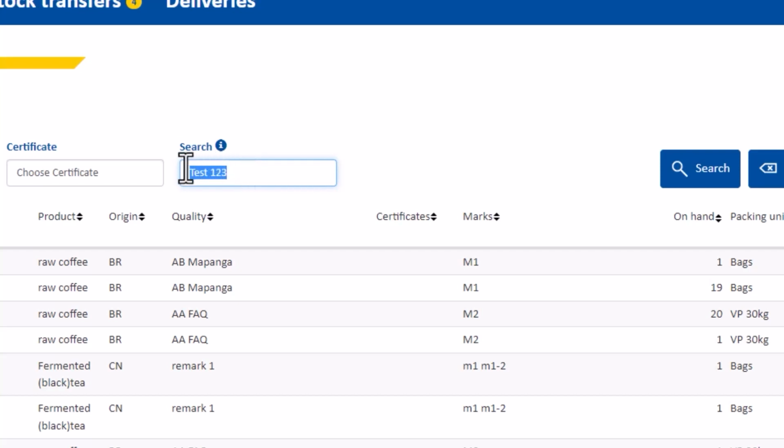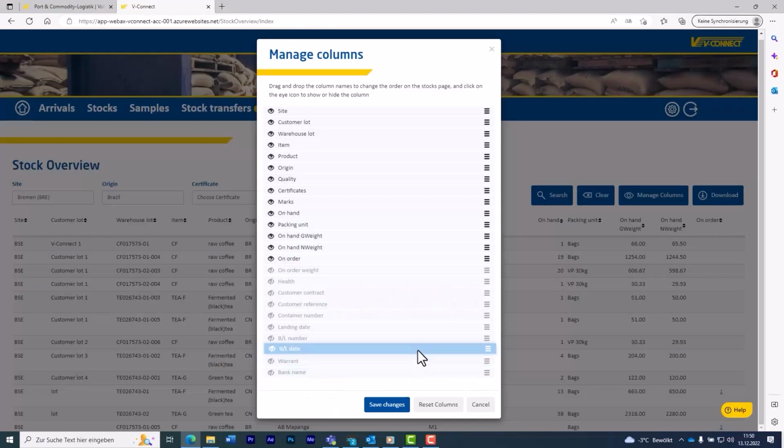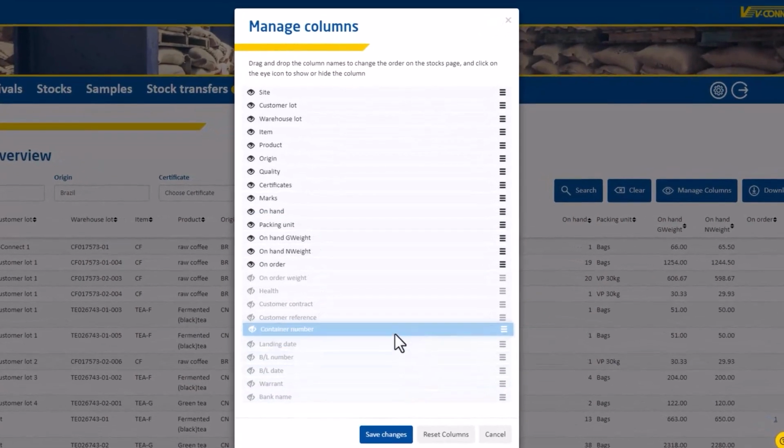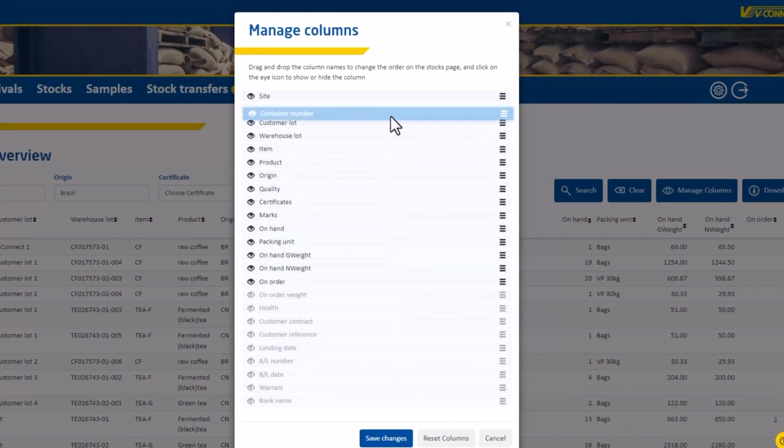One special feature that we provide is a column manager here on the right side. Here you are able to show and hide more columns. You can save your own stock overview just as you need it. If you are interested, for example, in the container number, you can just show it for you. You can also rearrange these columns quite easily.